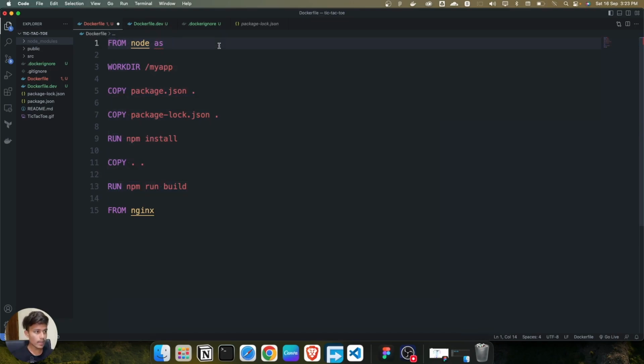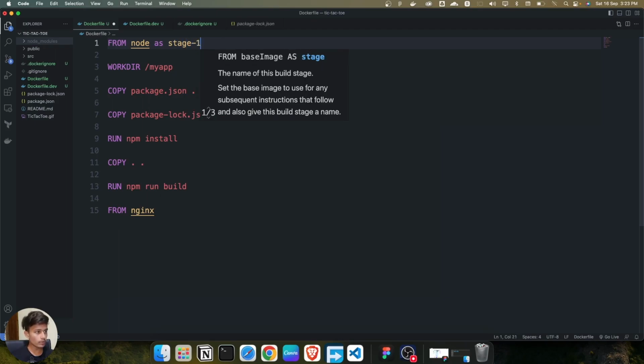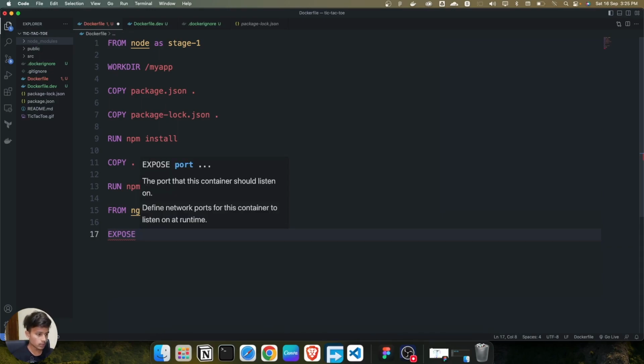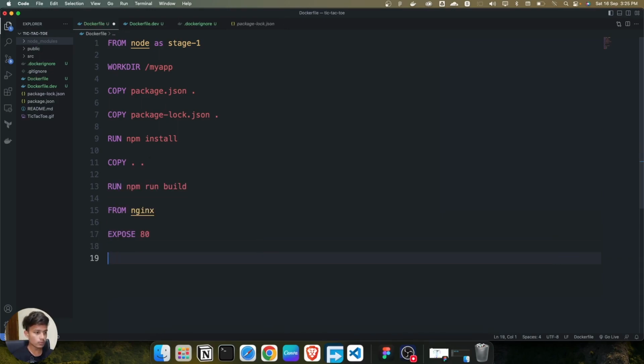So you can give a name anything as per your choice. I'm just giving a name over here like stage 1. Once you give the stage name, you have to come again on the Nginx image, then press enter over here. As you know that Nginx works on port 80, hence we are exposing port 80 over here, so it's going to be free for us. Using that we can run our image.